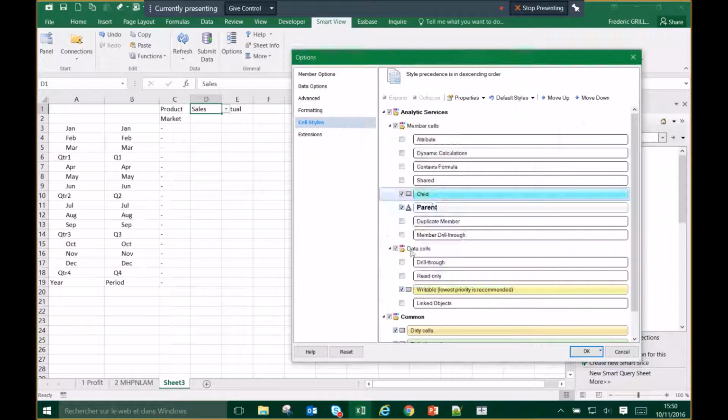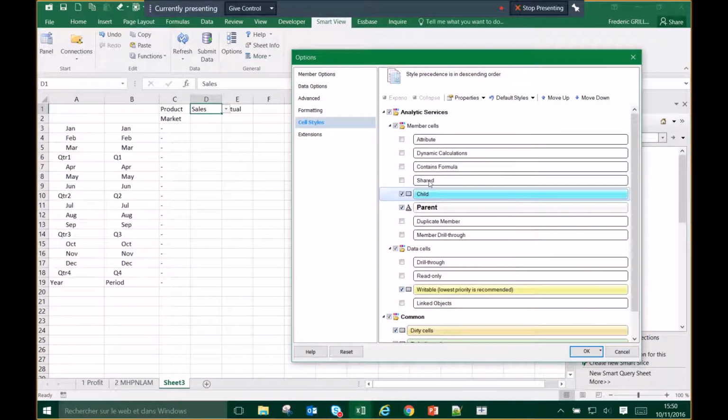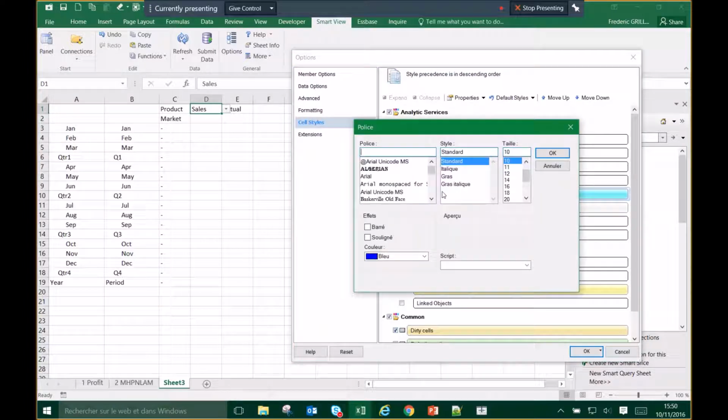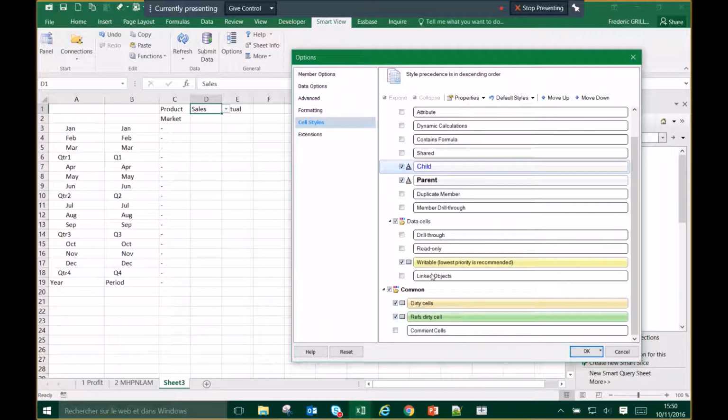Oh, I cannot have both at the same time. Yes, you can change either the font or the background, but not both at the same time. But in fact, I really wanted to display differently the cells that are writable.